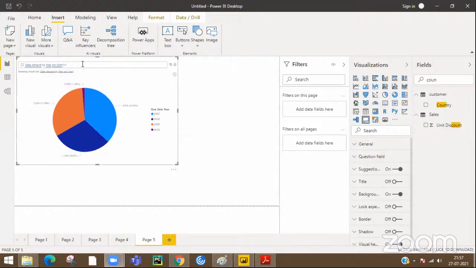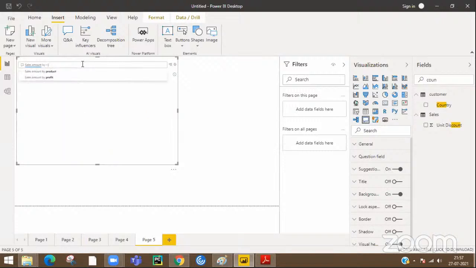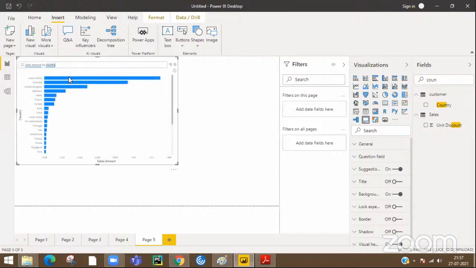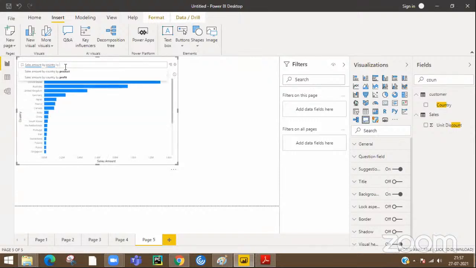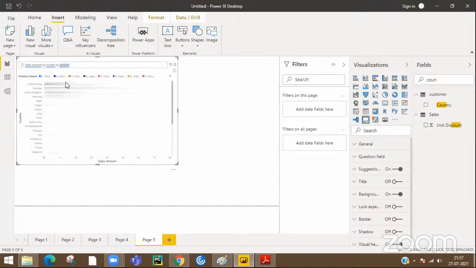Now have a look, I can just type sales amount by country. Okay, let's type country. You can just ask a question and country and see. Let's see what will be the information. Let's see a bar chart, guys. Yes, I got it. By country, by category, by country, and by product. Let's see what I will get for this. See, it's getting me like this because of the chart.